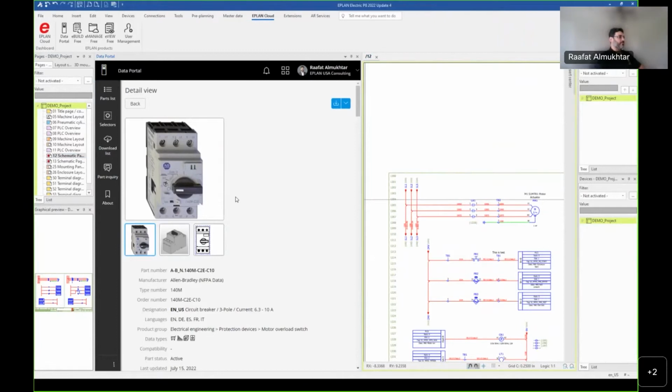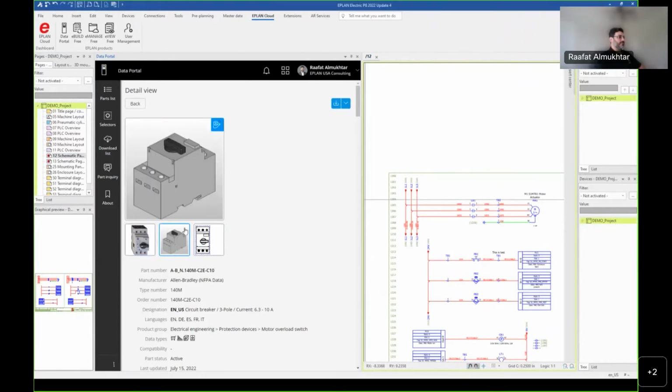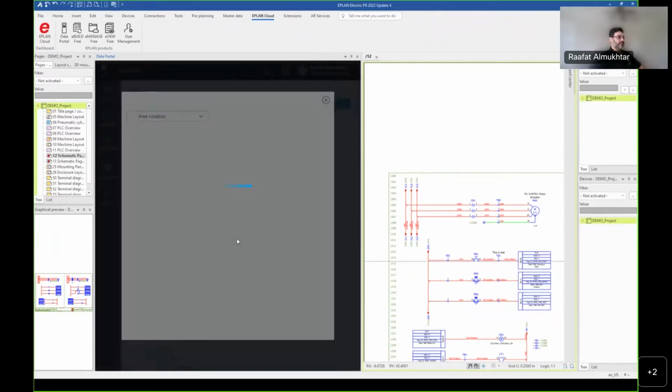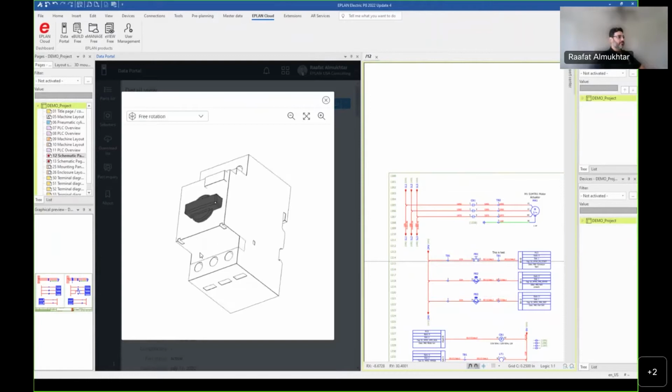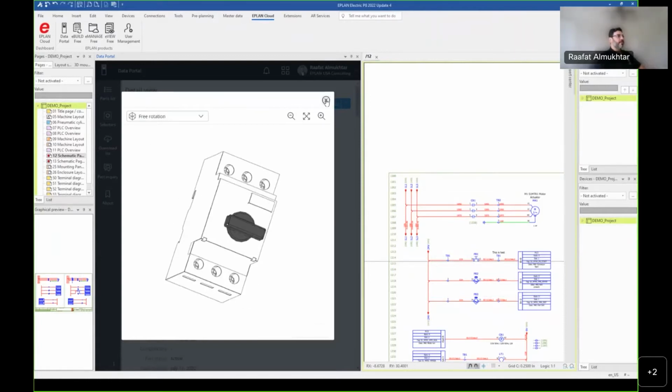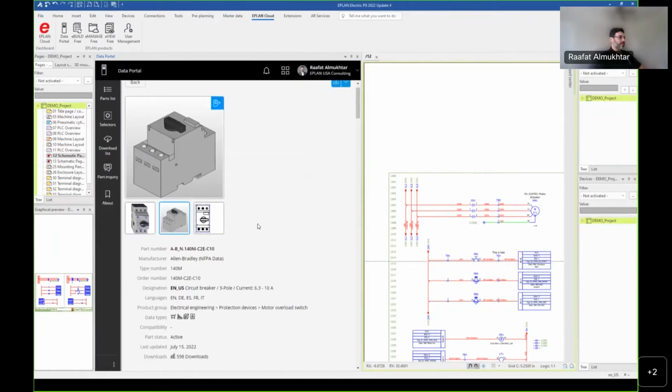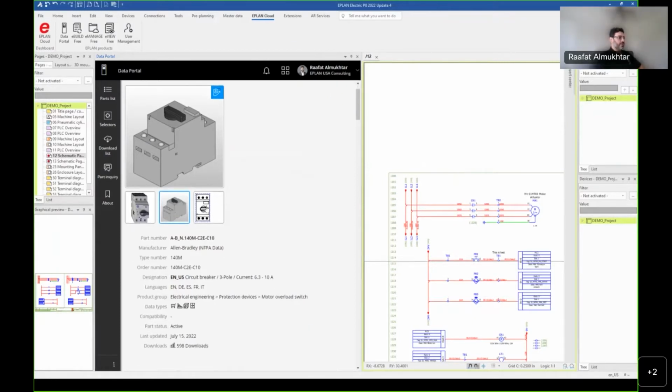I have a photo of the part and a 3D representation of it. If I have a Pro Panel, I can place this part in 3D. And if it's a complicated part that might have a macro, then you can preview it here. If it's a simple one like this protection device, just one symbol, then it wouldn't need a macro. But I do see here a macro for the panel layout, so you can place it in 2D panel layout if you want to.